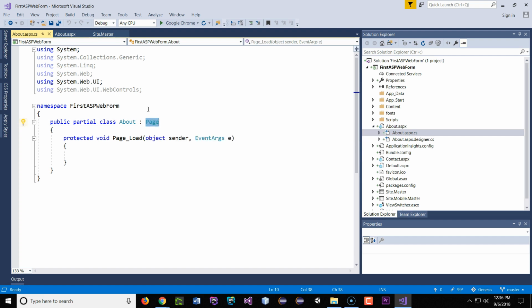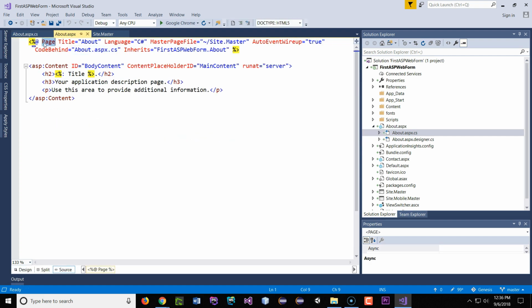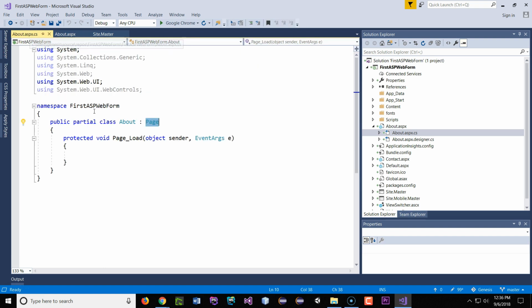Okay, this page here is this page here, right? Kind of. And then you have a load to load your page. There's nothing there yet. This is a default setup for every file when you create a new one. The default behind file will look like this.